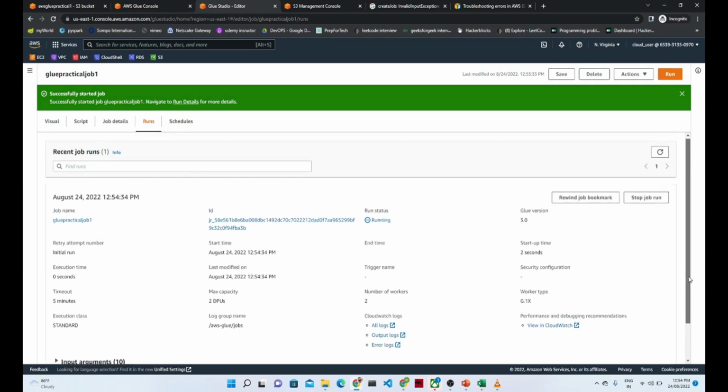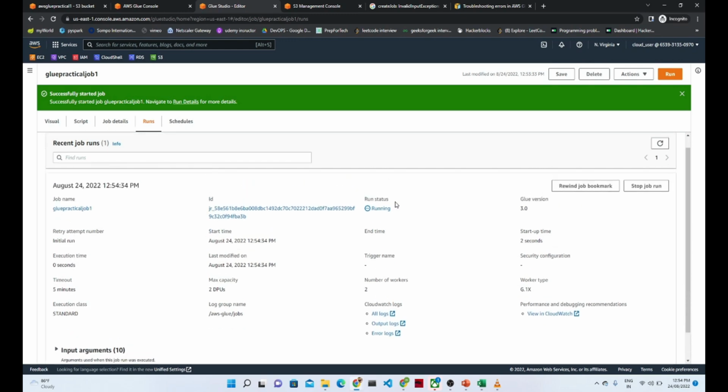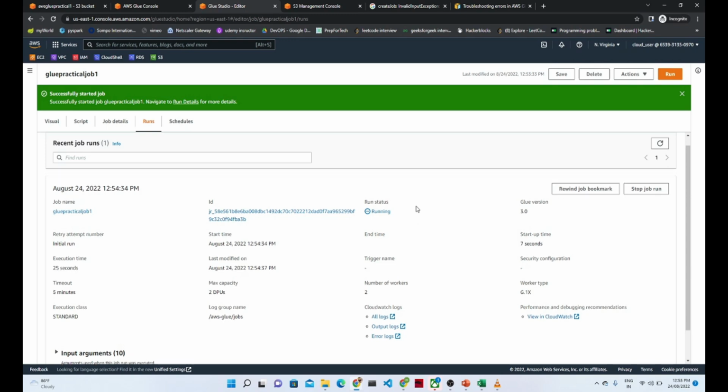As of now it is running. You can see the run status is running. Once it completes, we will go to our S3 location and check whether it's working fine or not. And if any kind of error is coming, we will also try to debug it. But overall picture, I think you have got it: how in Glue we can create a crawler, how we can do data cataloging, how we can create jobs, and how the architecture of Glue looks.